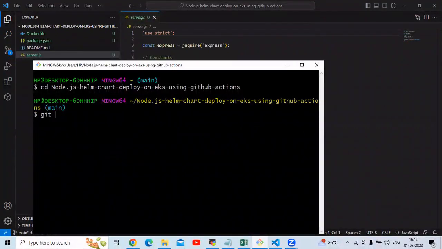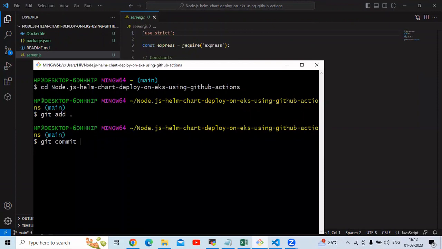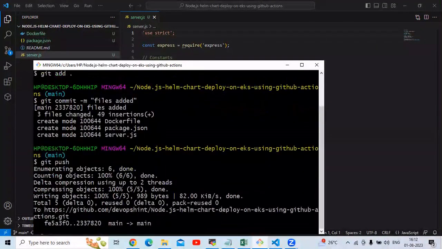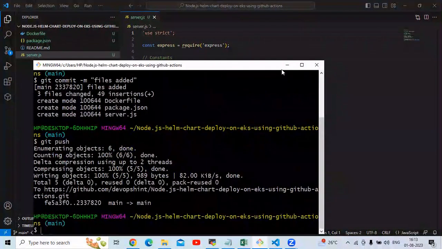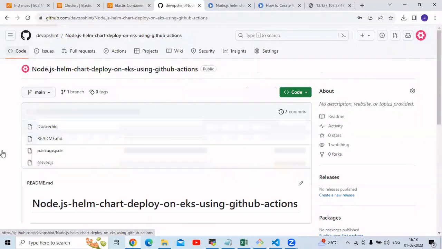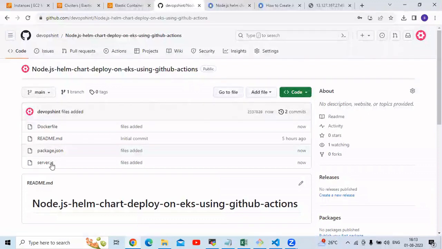And now, as you know, the command to push this code into a repository is git add dot, then git commit -m in double quotes our commit. Our commit will be files added. And lastly, git push. Okay, it's done. So let's go to our repository. Let's refresh the page first. As you can see, our Dockerfile, package.json file, and server.js file.